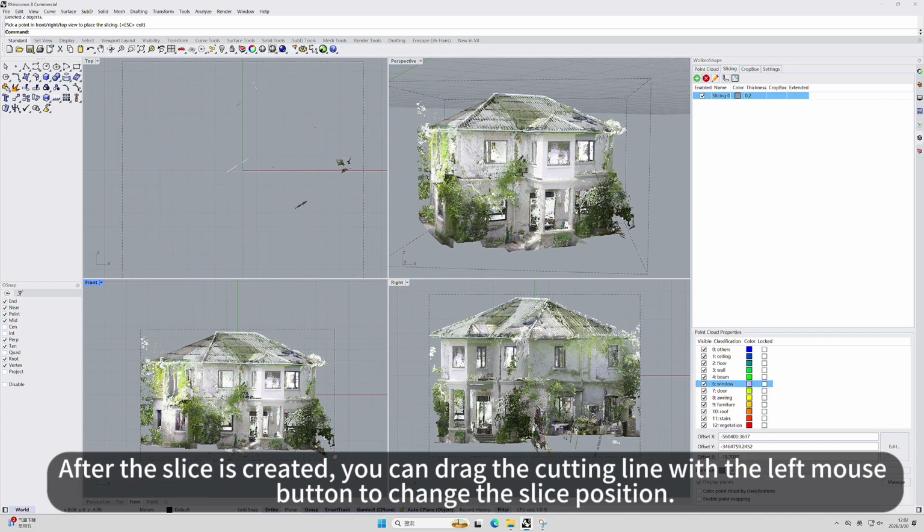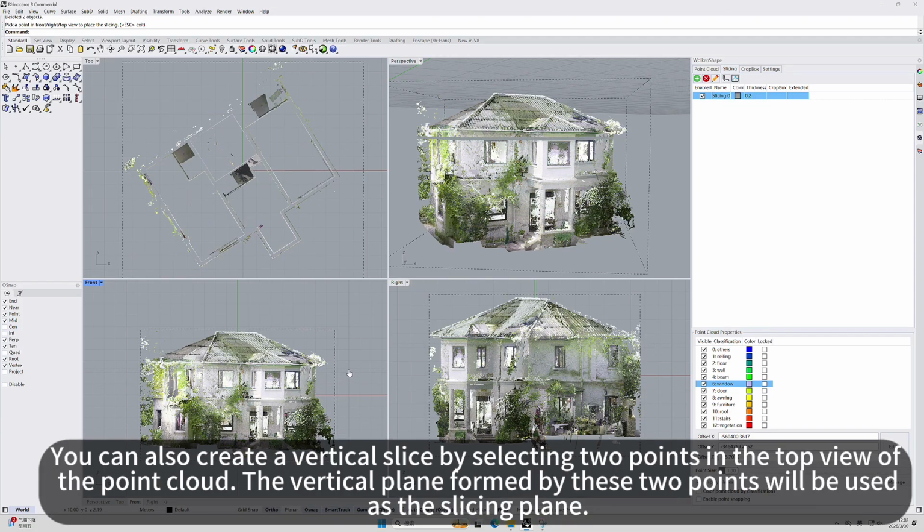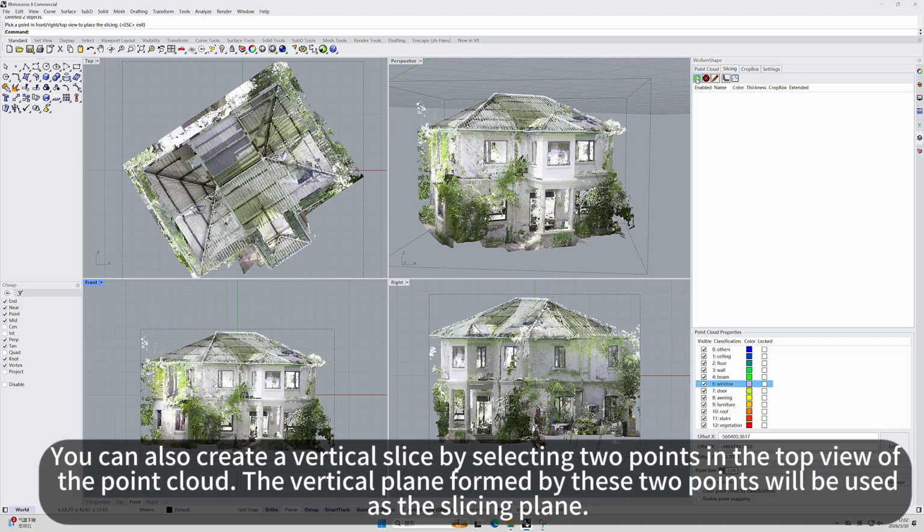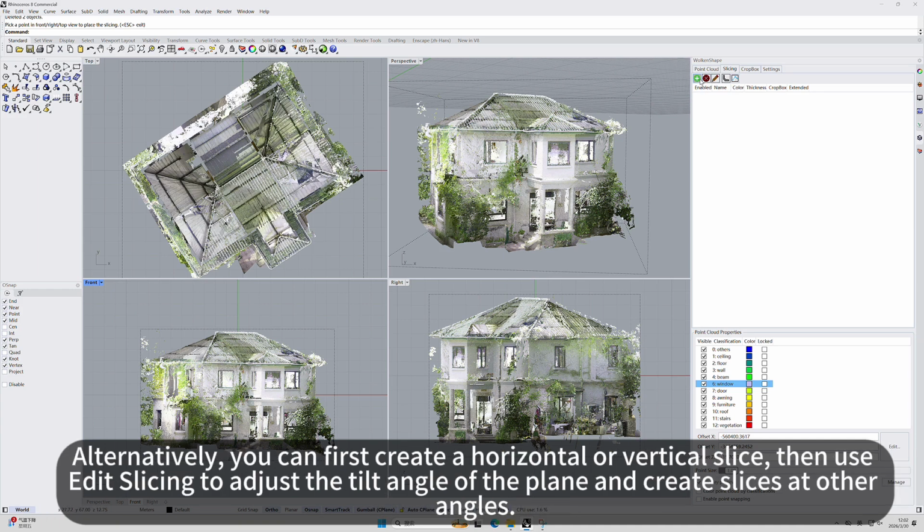After the slice is created, you can drag the cutting line with the left mouse button to change the slice position. You can also create a vertical slice by selecting 2 points in the top view of the point cloud. The vertical plane formed by these 2 points will be used as the slicing plane. Alternatively, you can first create a horizontal or vertical slice, then use Edit Slicing to adjust the tilt angle of the plane and create slices at other angles.